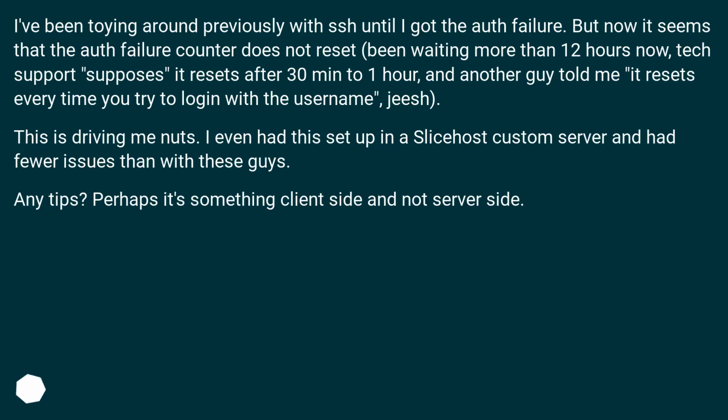I've been toying around previously with SSH until I got the auth failure. But now it seems that the auth failure counter does not reset. Been waiting more than 12 hours now. Tech support supposes it resets after 30 minutes to 1 hour. And another guy told me it resets every time you try to log in with the username. Geesh. This is driving me nuts.